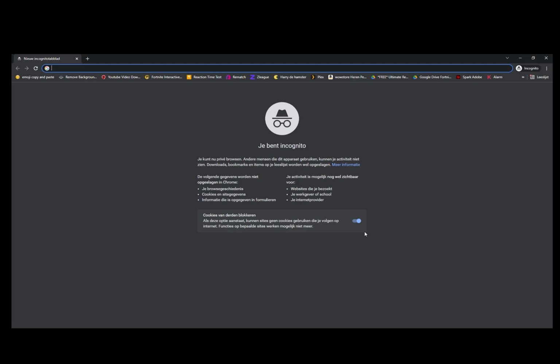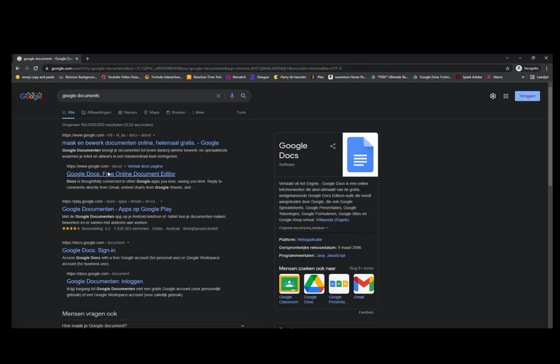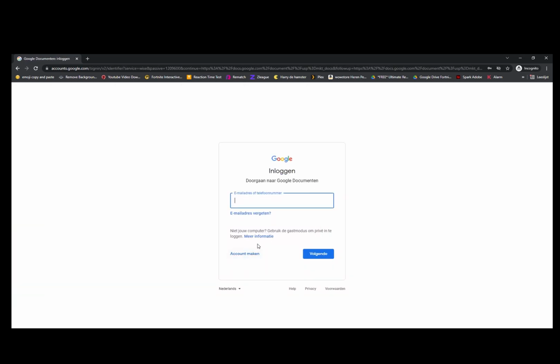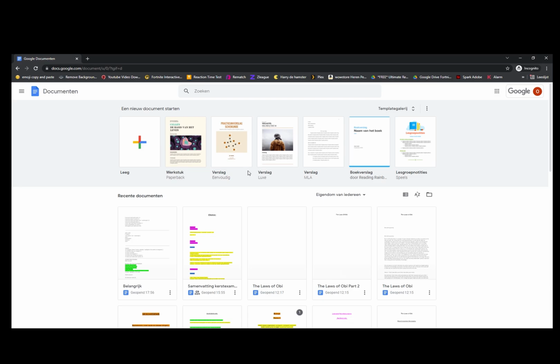So what you want to do basically is you want to type in Google Documents. Now if you're up here, you're going to see make and edit documents online for free, Google. So if you click on this, as I can see, I don't see my documents, so we want to click on go to documents. A few moments later. As you guys can see right now we are in Google Documents.